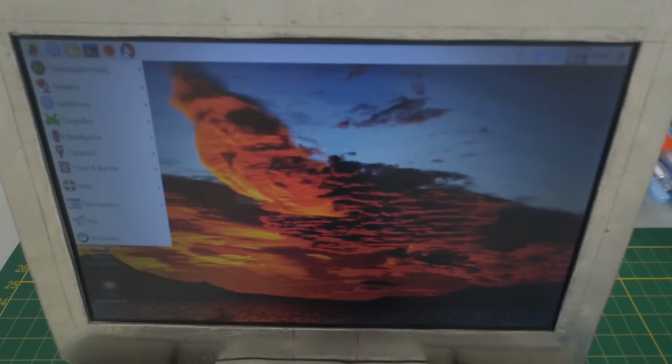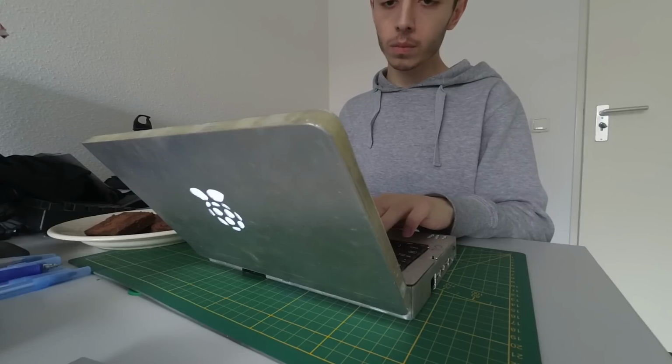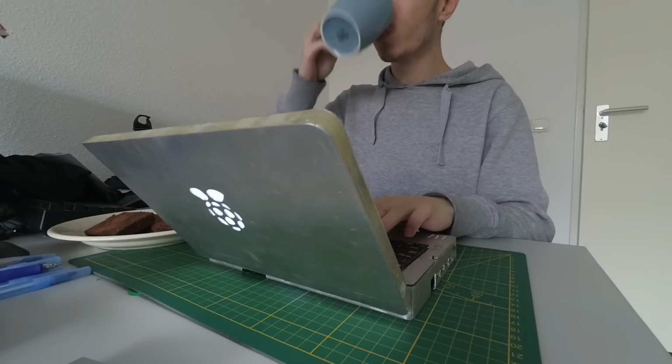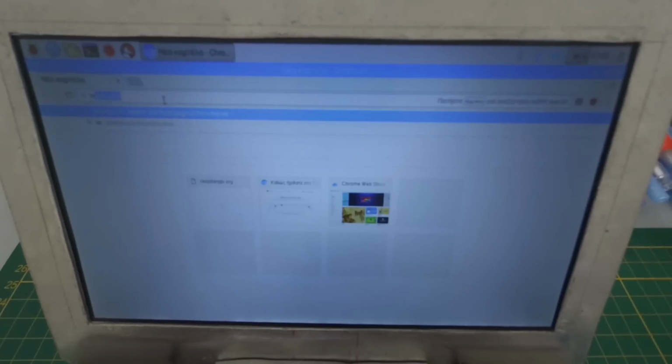Now, because this laptop is based on the Raspberry Pi platform, it means you can run everyday things like browsing the web, or editing Word files, or listening to music, or watching a movie.